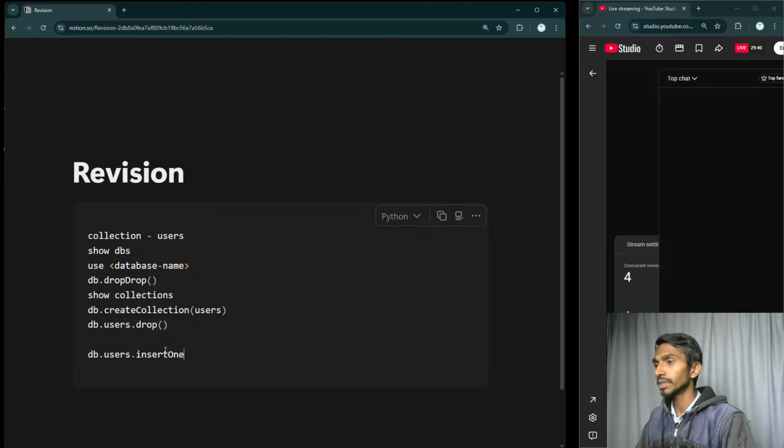Insert, again I can insert one, and inside this I will have an object, and inside that object I will have my keys. So I will have my key and I will have my value. Similarly I can have more things, I will have my key and I will have my value, just simple as that. Okay, so this thing is done.